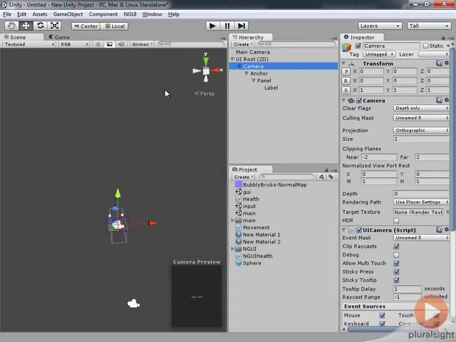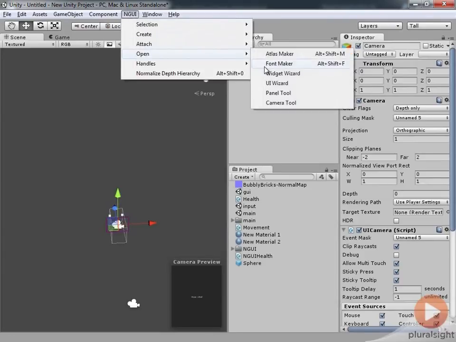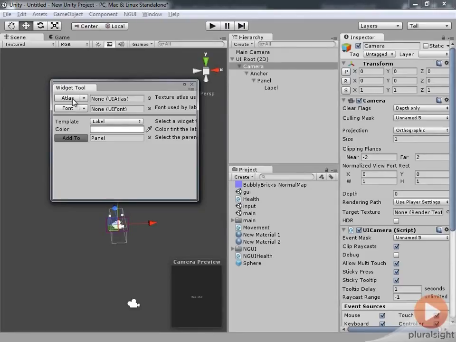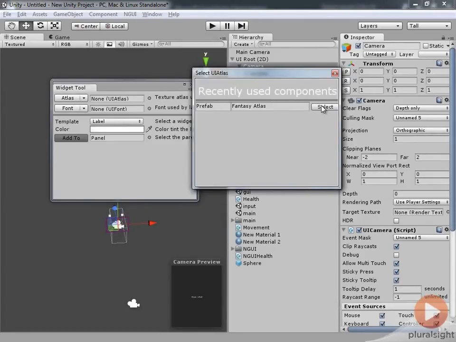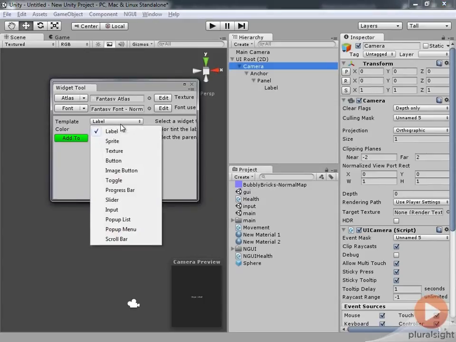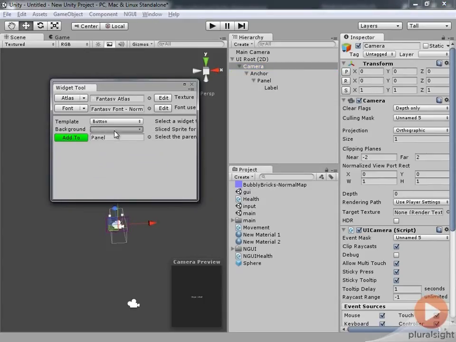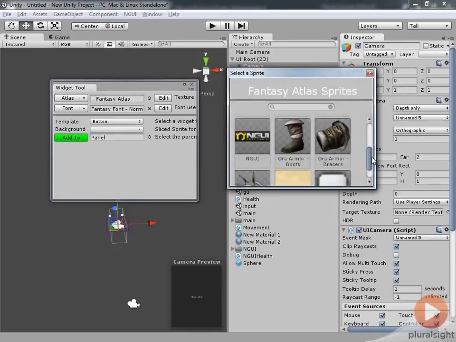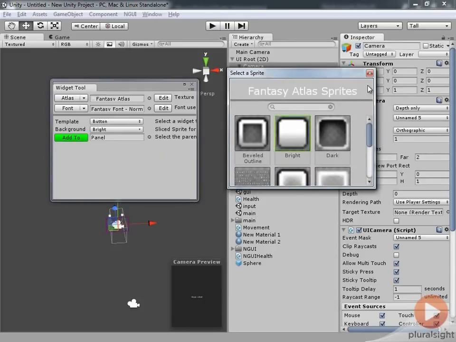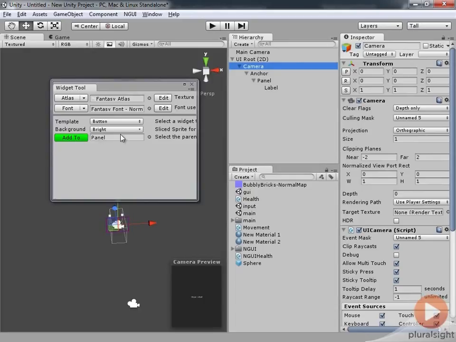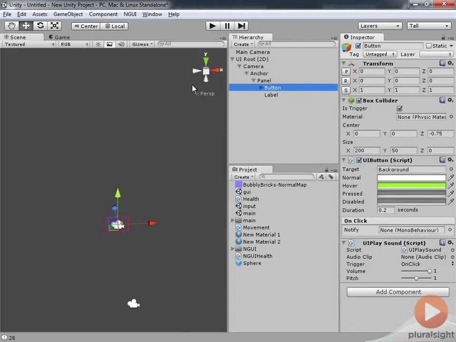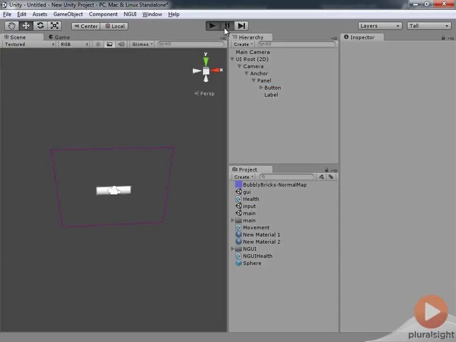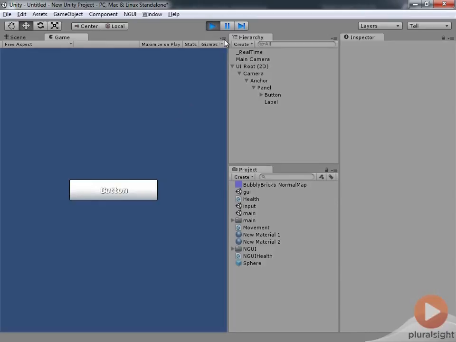Okay, so next I'd like to add a button that damages the health. So let's go over to ngui, open, widget wizard, and let's select the atlas, the same atlas we had before, the fantasy atlas from examples. And let's select a font, fantasy font, and over here we'll add a button, and let's select a background for our button. So we can go with this, and we're going to add it to our panel. There we go. So if we run this, we can see the button has covered the label.